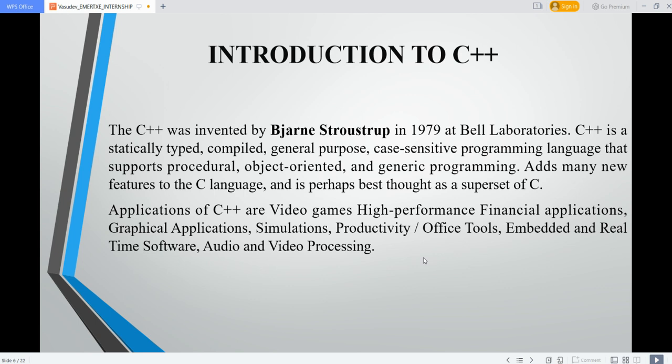Next one, introduction to C++. C++ was invented by Bjarne Stroustrup in 1979 at Bell Laboratories. C++ is a statically typed, compiled, general-purpose, and case-sensitive programming language that supports procedural, object-oriented, and generic programming, adds many new features to the C language, and it is perhaps best thought of as a superset of C.